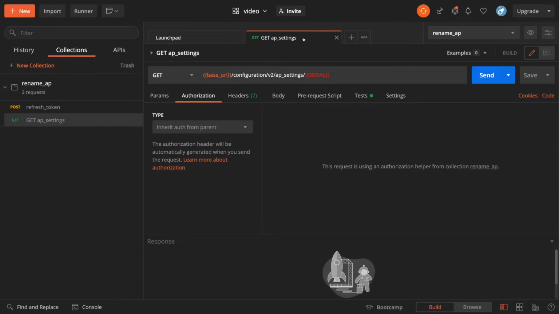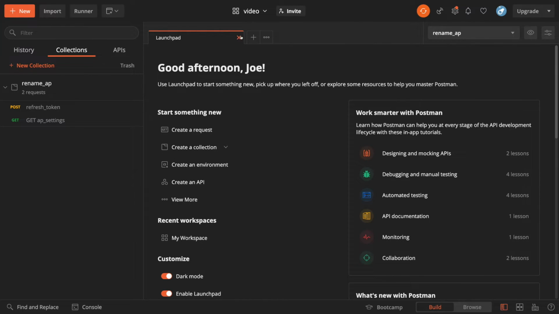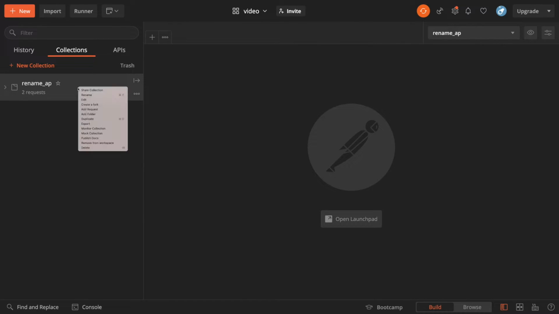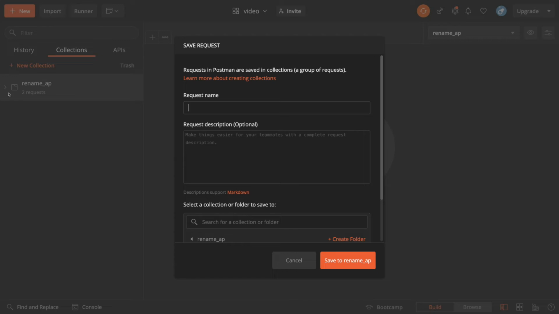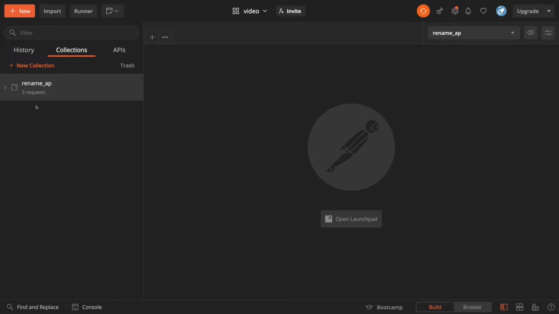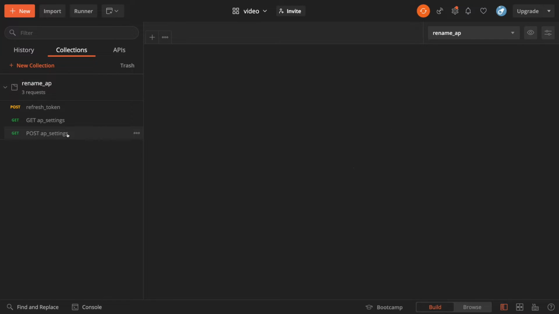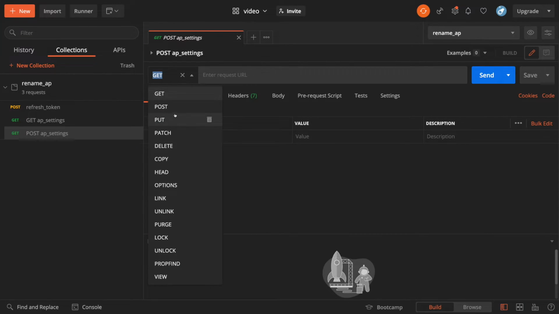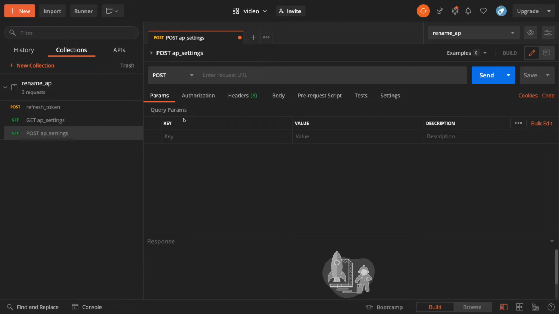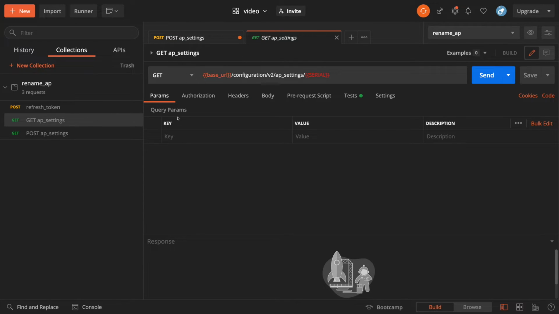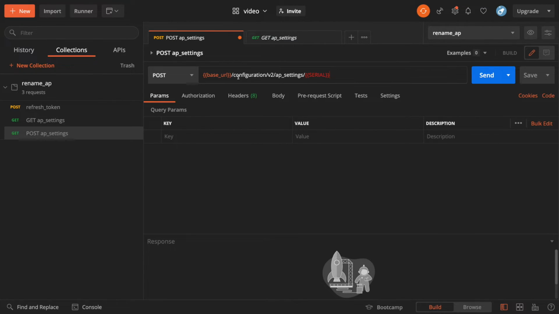Actually, I'll close those down to give us some space. Final call then, add request, and that is going to be the post AP settings. Save that. Let's expand that actually. Right, so post. Let's select post call, very important. Actually, if we open that up, it's the same URL, but it's not a GET, it's a POST. So I can just copy that across, paste that in.